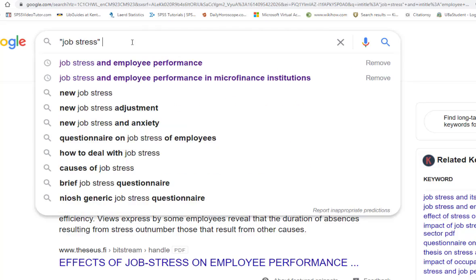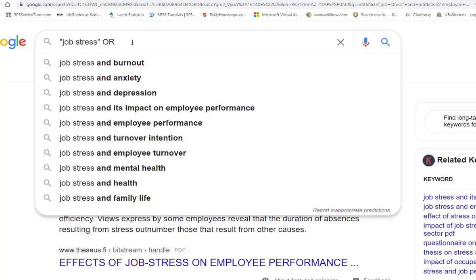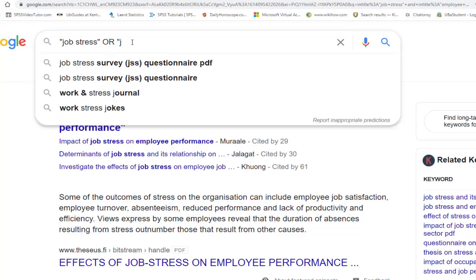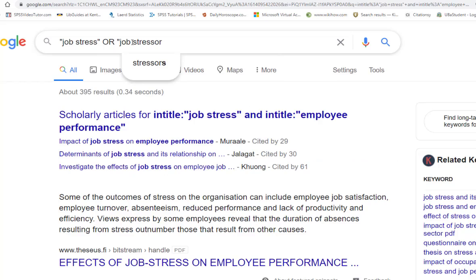Let's say we want to search job stress, and there are other alternatives. When you want to expand your search horizon, you can use the Boolean operator OR. So I want job stress or job stressors. Let's see, job stressors. Hope I got it right. Yeah, job stressors.